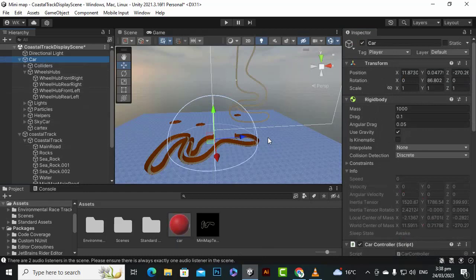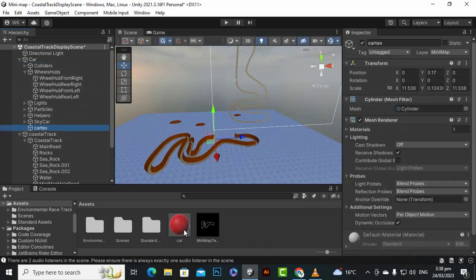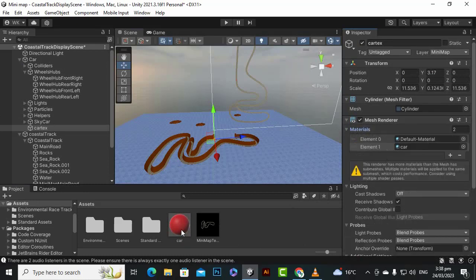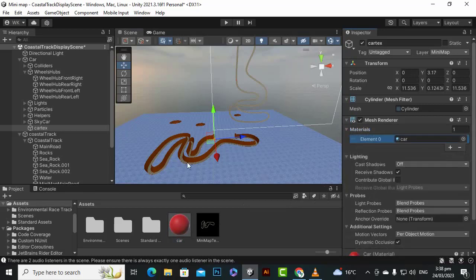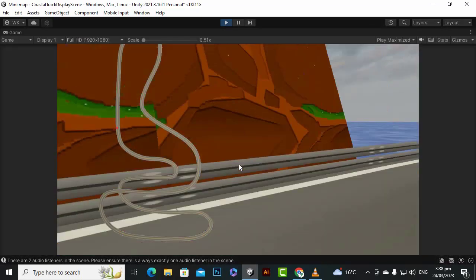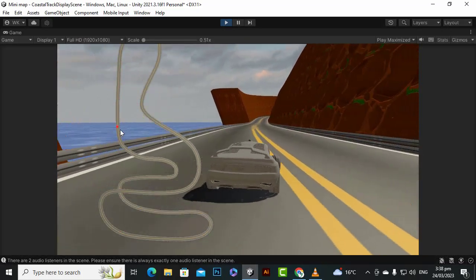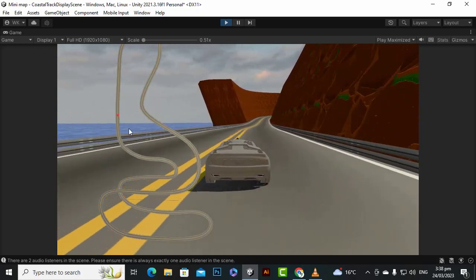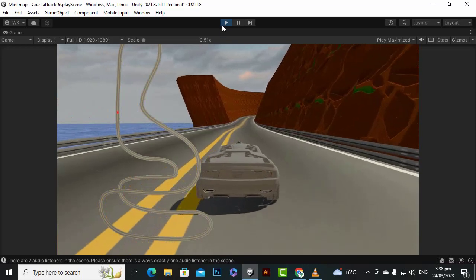So now let's select the car, let's go to the cylinder, and let's add the material to the cylinder in the material field. Let's add this one. Okay, and now if we play the game you will see that our car will be visible with the red icon. So for the AI cars you can use different icons as well. Okay, so it's up to you.